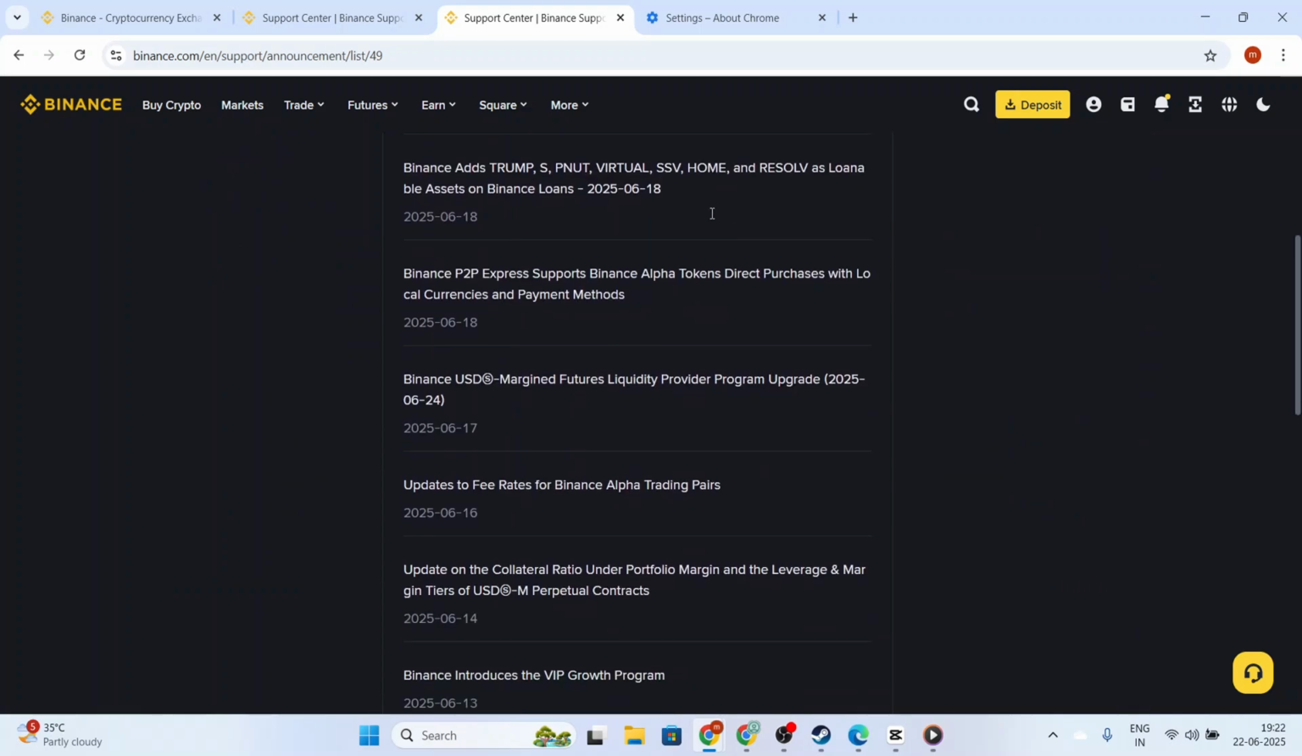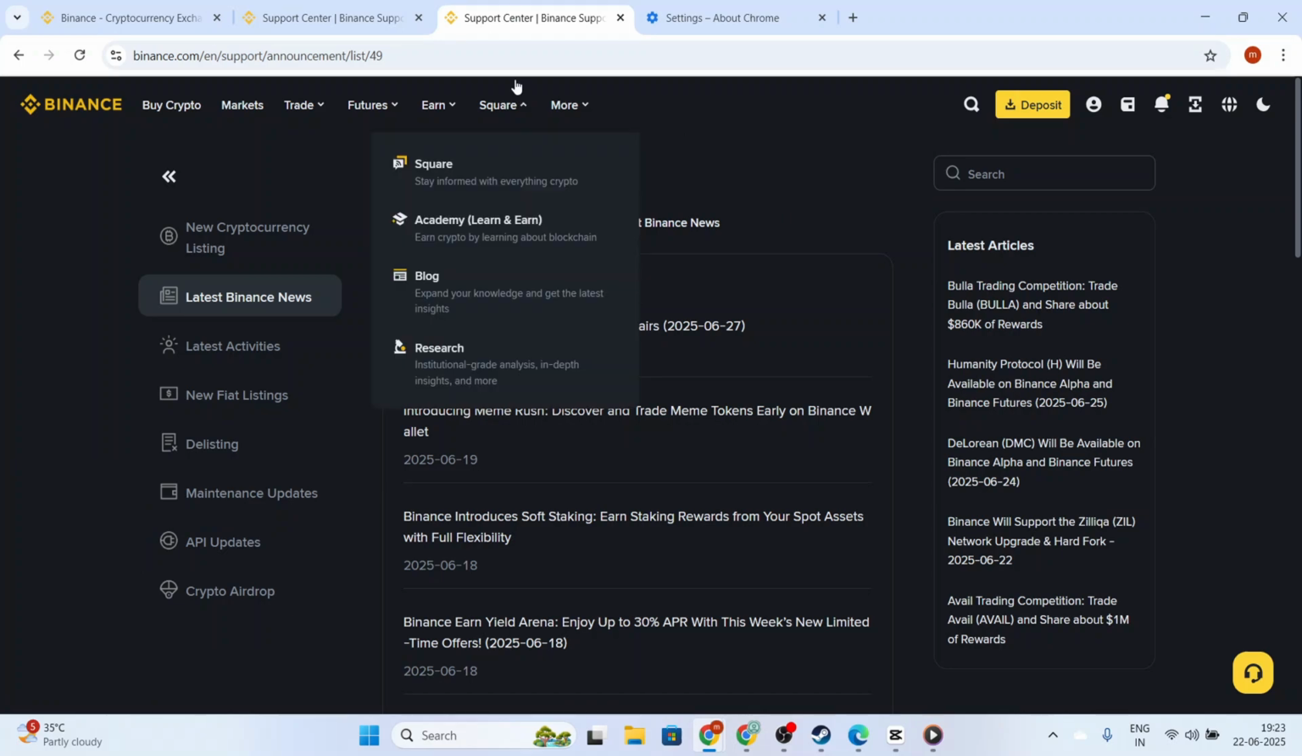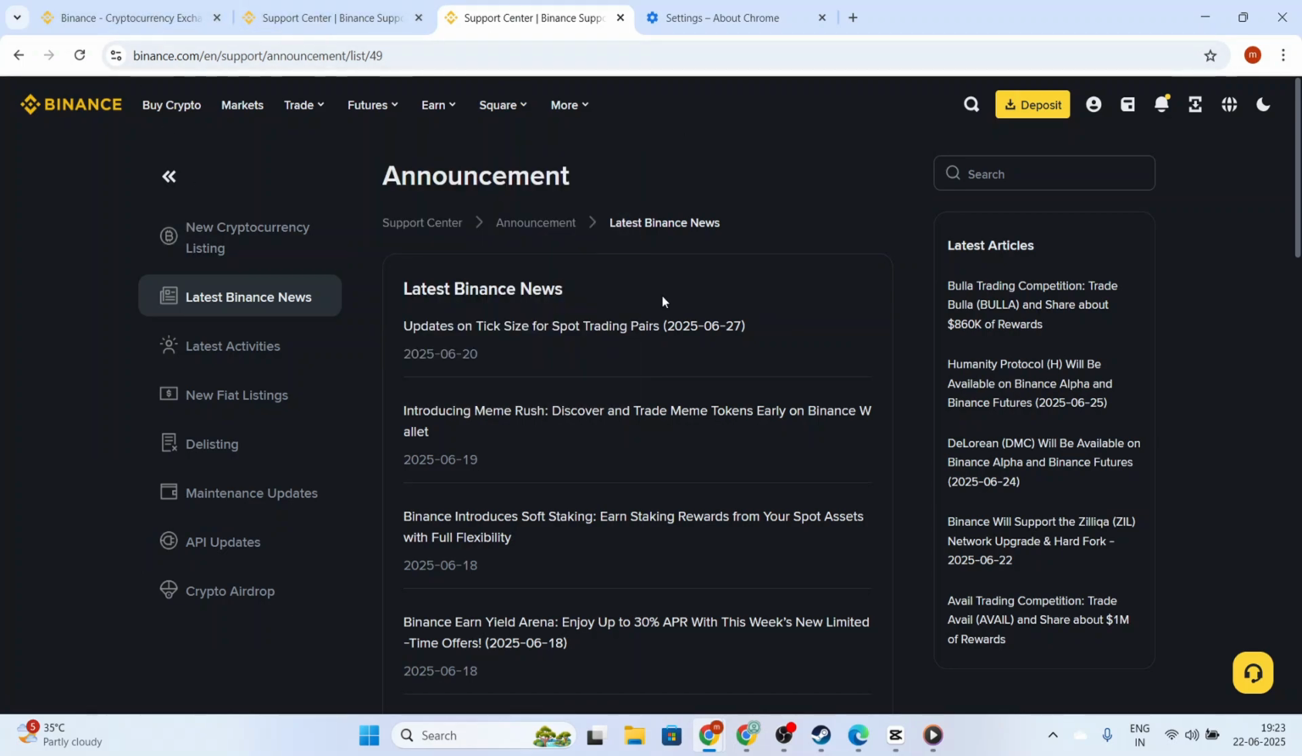If everything still checks out and the issue persists, consider switching devices or networks. This is a great test to see if the problem is specific to your current setup. Try accessing Binance on a different device or connect through another network, like a mobile hotspot, if possible.